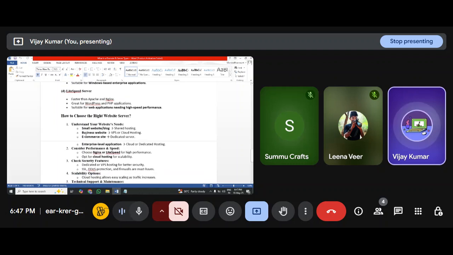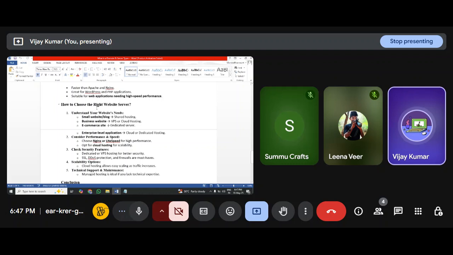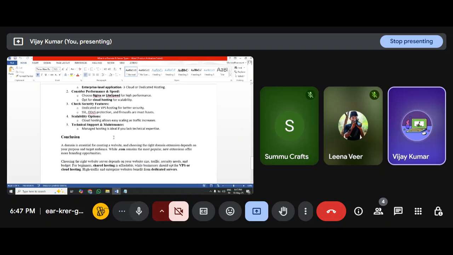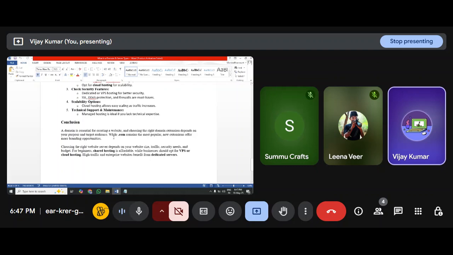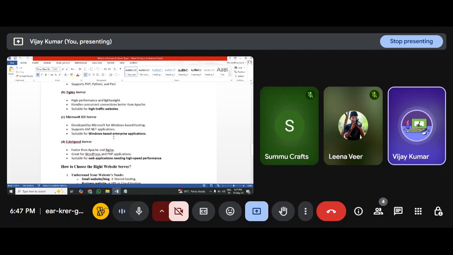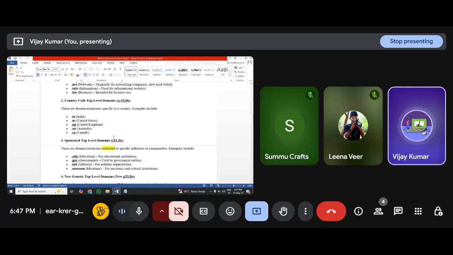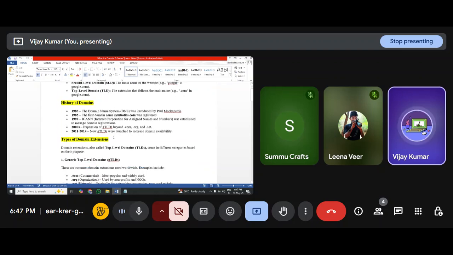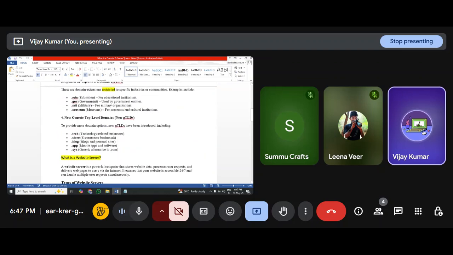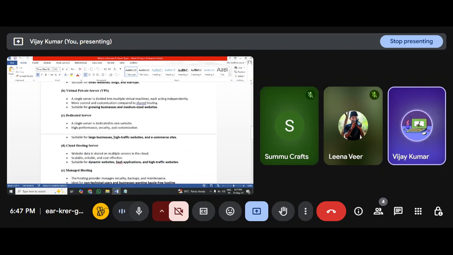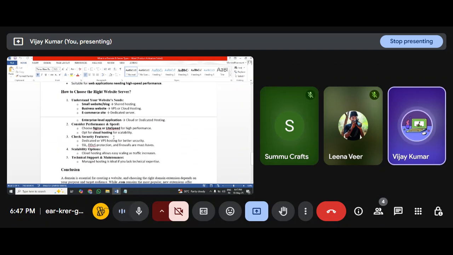So this is how you can see how to choose the website hosting, which one to choose. I have given the information also. I will send this to you, so later on you can study this material also. It will be helpful for you. Here I have given what is a domain, what is a server, and the different types of servers as well. So you can go and do it.